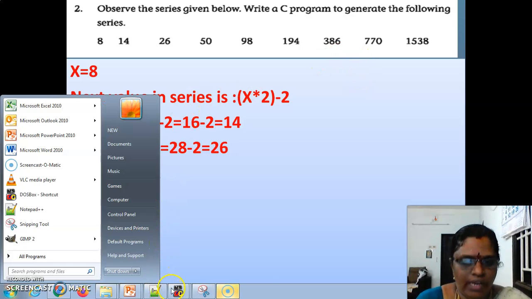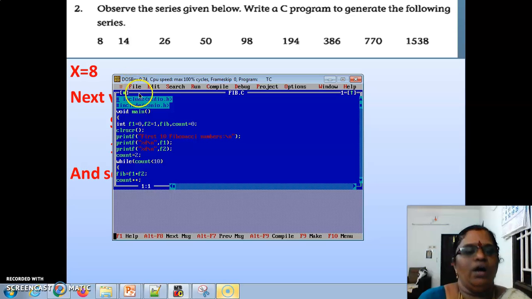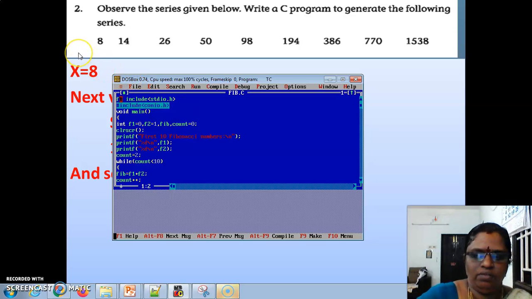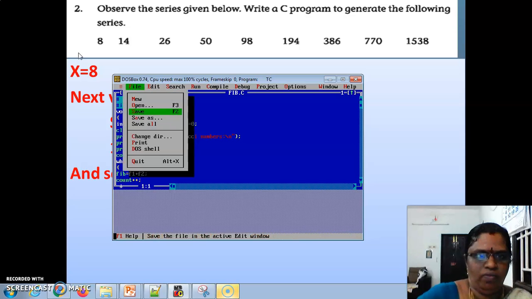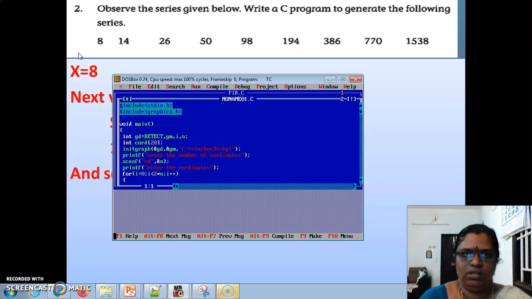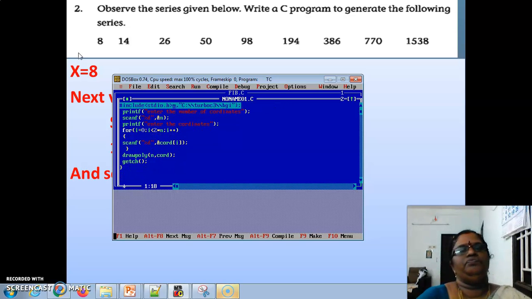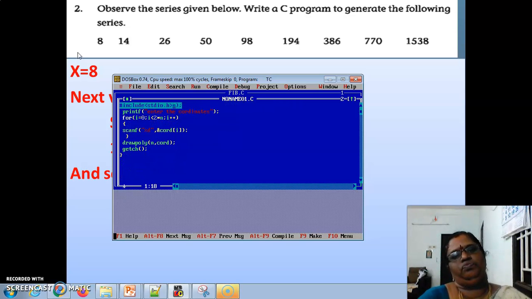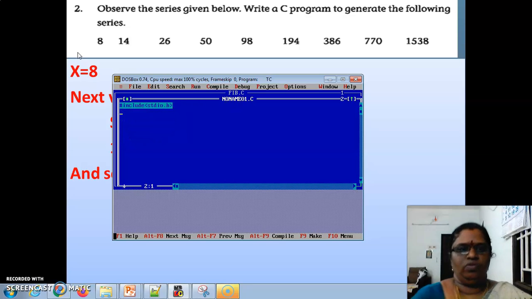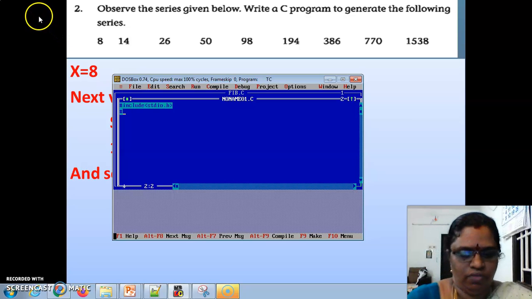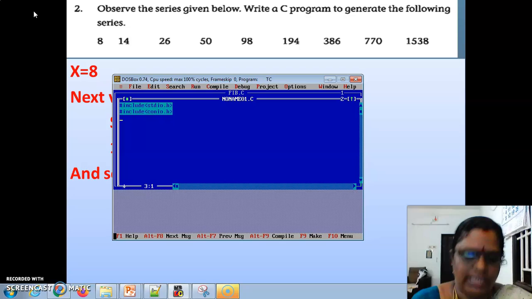So we are going into the MS DOS prompt now. I'm going to have a new file, Alt F, new file, and here I'm going to delete everything. So we are going to start afresh. So stdio and conio.h, these two are necessary.